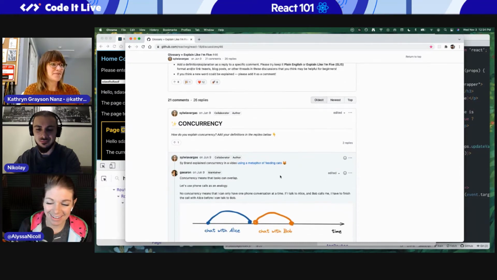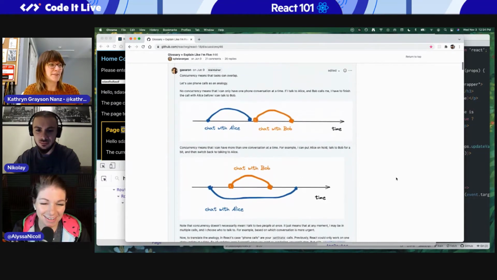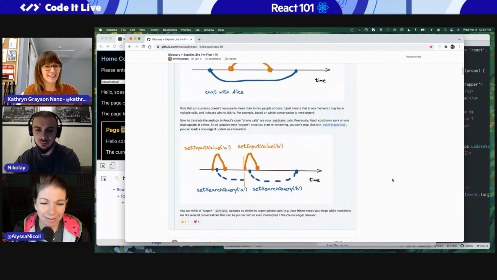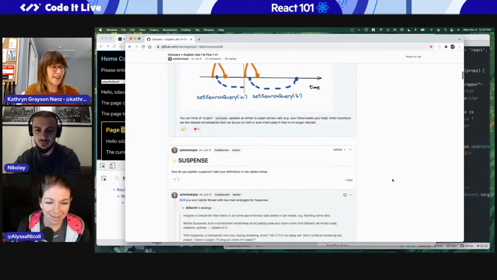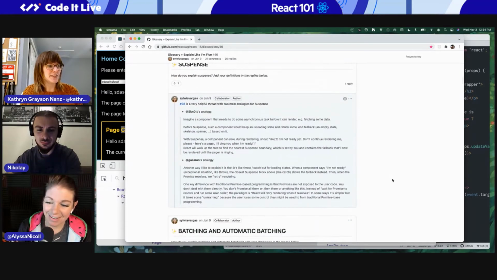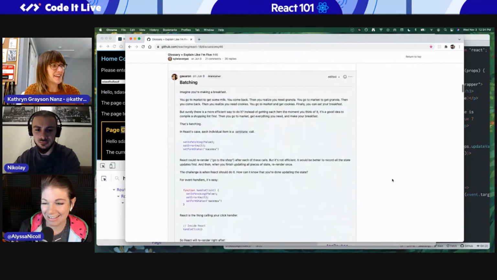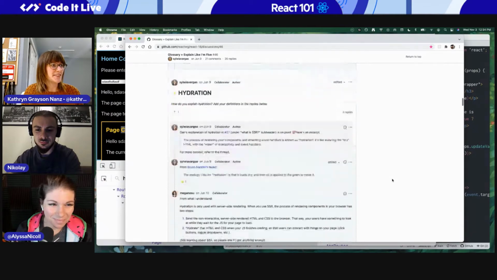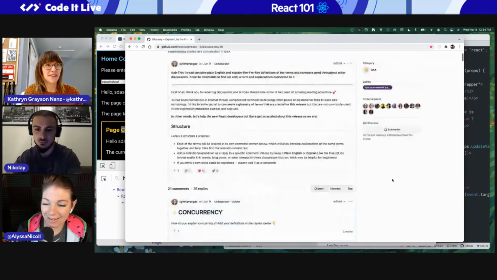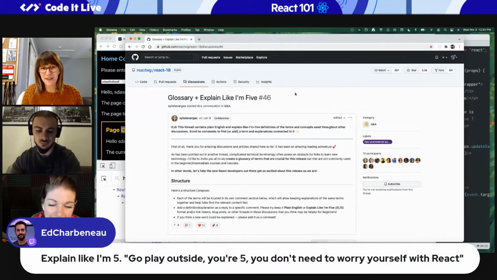And there's some great examples here around concurrency and how that works and what it means, broken down in a way that's super easy to understand. And then some of the features that are based off that concurrent feature, like Suspense and set transitions. So yeah, they do a good job if you are interested in updating right away. If you're 5, you don't need to worry about React. Yeah, I love that concept.